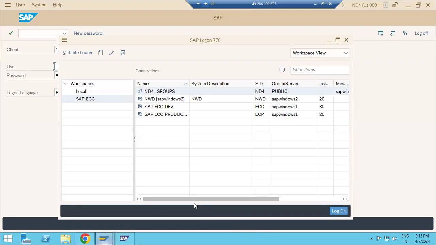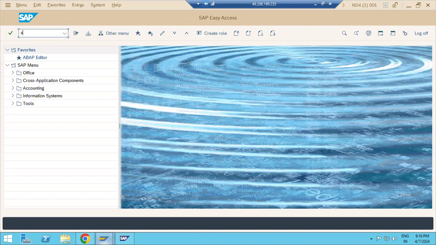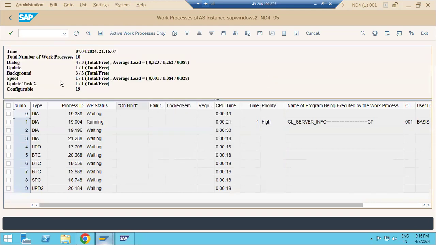So here you can see I'm logging into the system, client 000 or 001, where you have the user to log in. Now you cannot log into the newly created client here because we have not changed the value. Only work-process-related things we have changed in the system here, right? We changed the dialog work processes to 4 and the background work processes to 3.